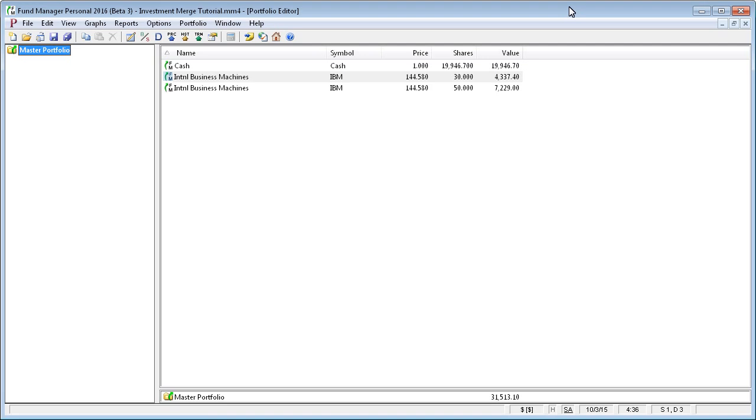This will be a quick tutorial to show how you can merge two investments in Fund Manager. If you somehow end up with two investments for the same security and you would like to merge them, you can transfer all the transactions from one investment to the other and then close the first investment. You can do all of this in the data register.